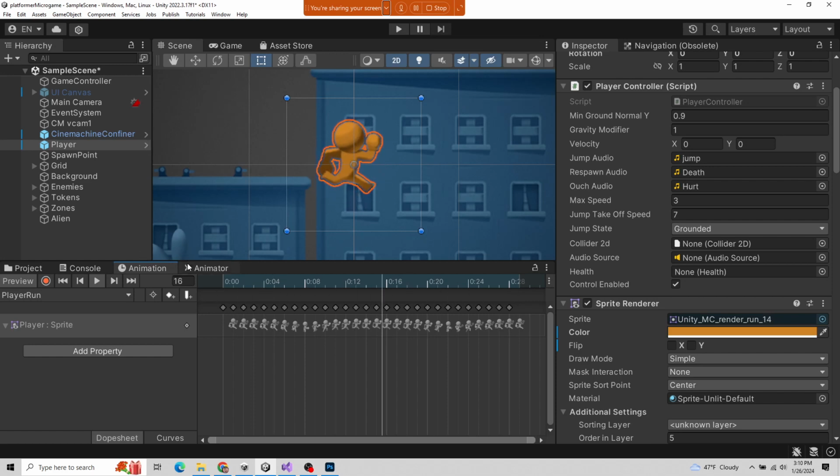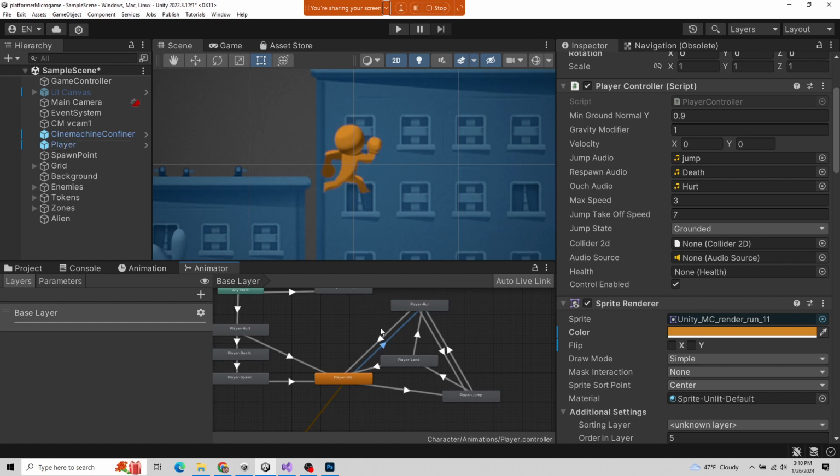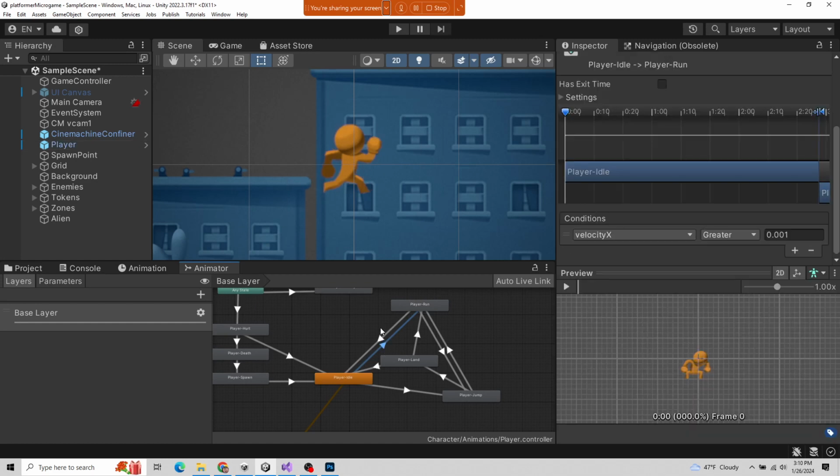I actually am going to have to talk about these transitions in the animator. For example, idle to run. This arrow is going from idle to run. The condition here is that velocity x must be greater than 0.001.